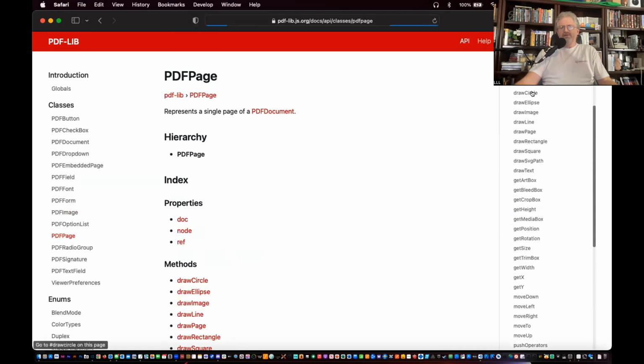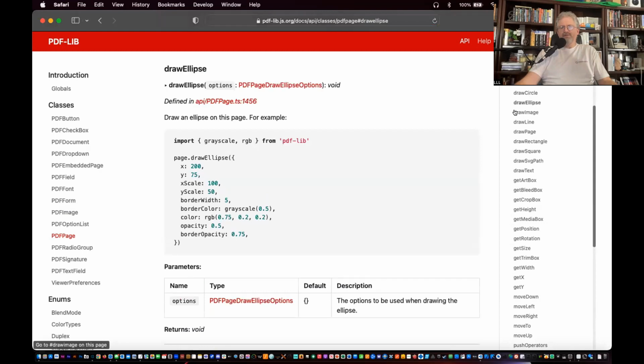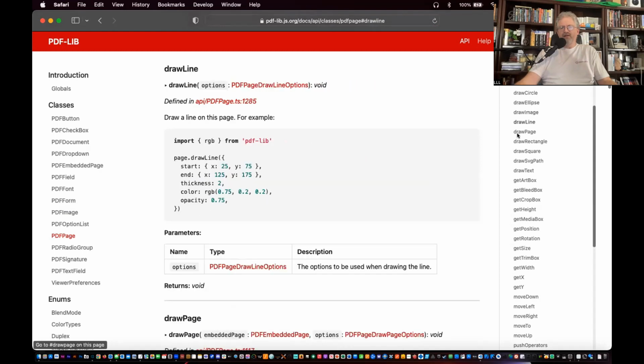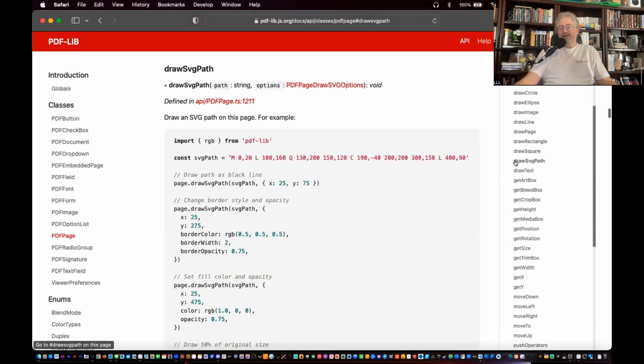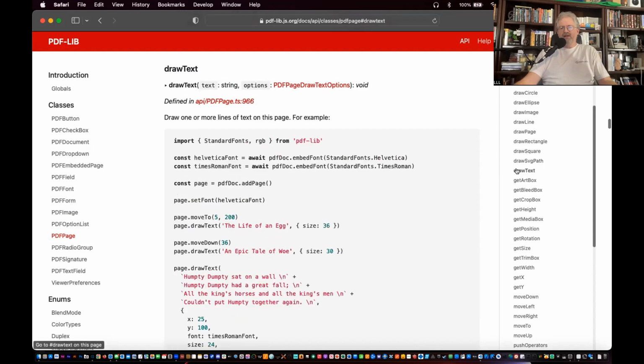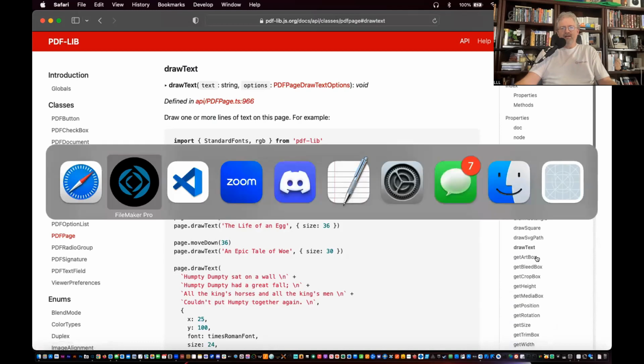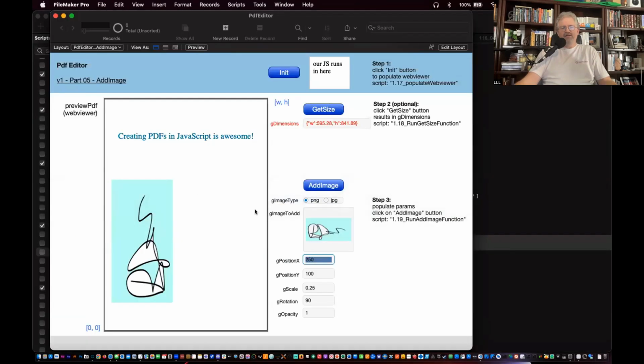Basically, here's your options. You can draw a circle, you can draw an ellipse, you can draw an image, you can draw a line. Drawing a page, and yeah, don't try that one. Draw a rectangle, draw a square, draw an SVG path. So if you're into vector graphics and you understand how to generate SVG code or to read SVG code, copy and paste over. You can use that to draw it onto your PDF page, and you can draw text. So those are some very common methods that you can implement here using the same library.